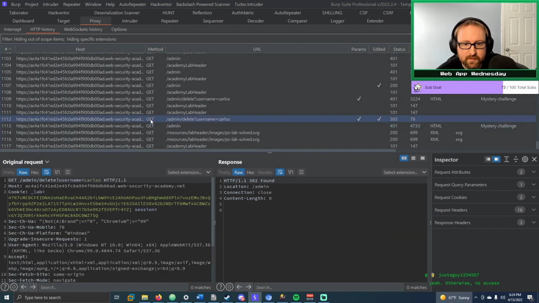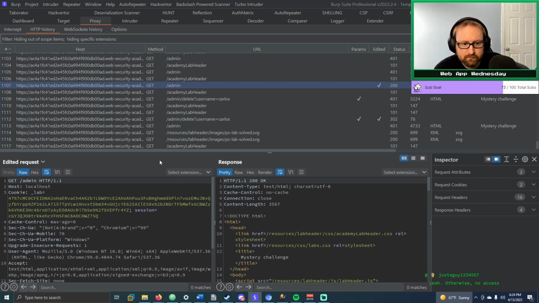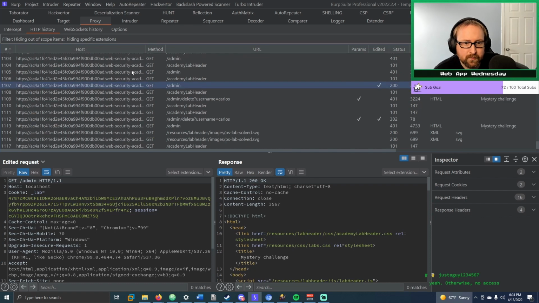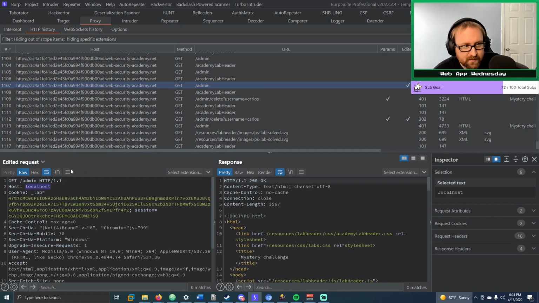Where was the one I used? If I do edited request. Okay. The host, this is where the request was sent. So it was sent to this https ac4a blah blah blah websecurityacademy.net. Right, that's where the request was sent. It wasn't sent to localhost. We're just pretending it was by placing localhost in the host header. And we're basically tricking the server.